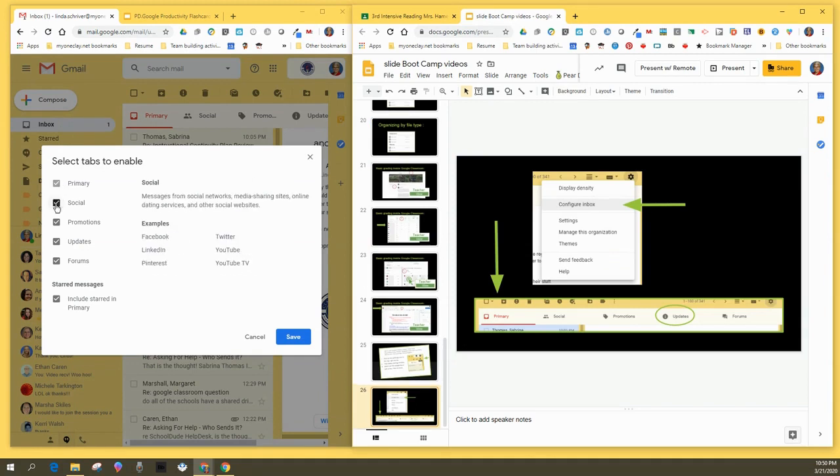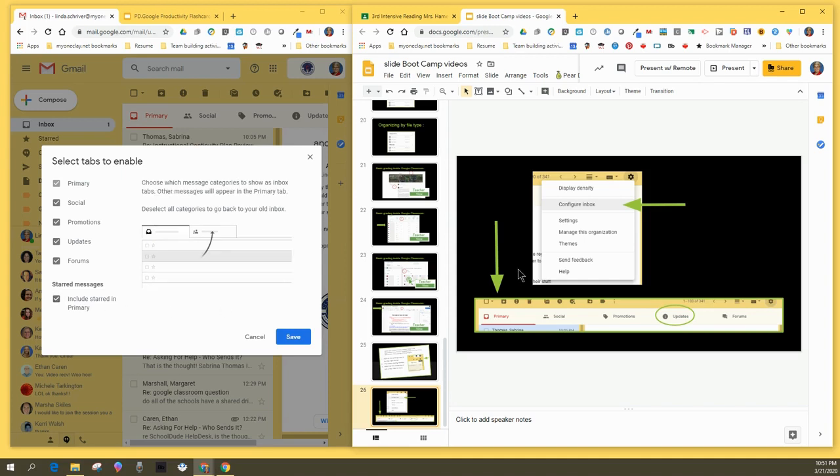Now, currently, I have all of mine checked. If you want to come and join me on the productivity bandwagon, you are certainly more than willing to check all of them, try it, just live with it. Understanding that if you don't like it, all you do is you go back up to the cog and you click on Configure Inbox, and you'll get this again, and you just uncheck these.